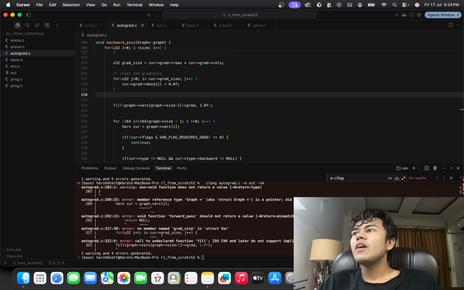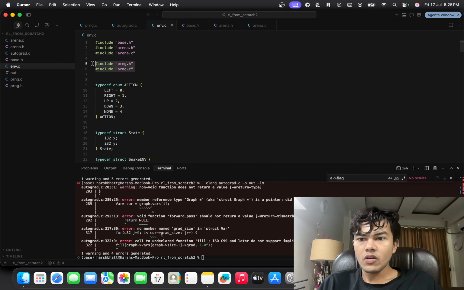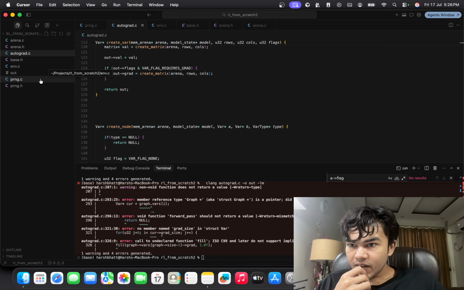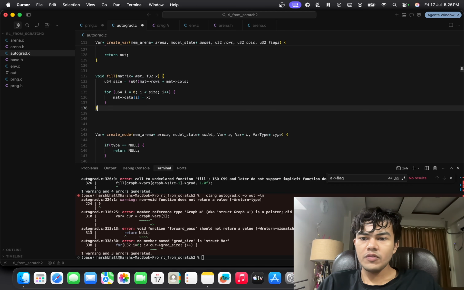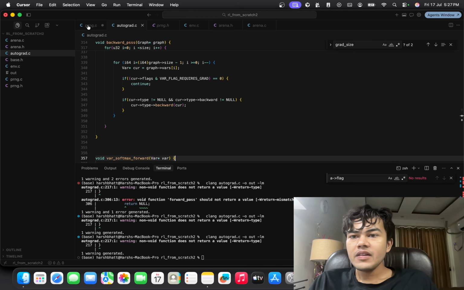It is not defined. Why is fill not defined? Because we copy this. There's some function we can actually import. We can define one which basically fills, and fills the random. We don't need this random thing. Okay, it is compiling.